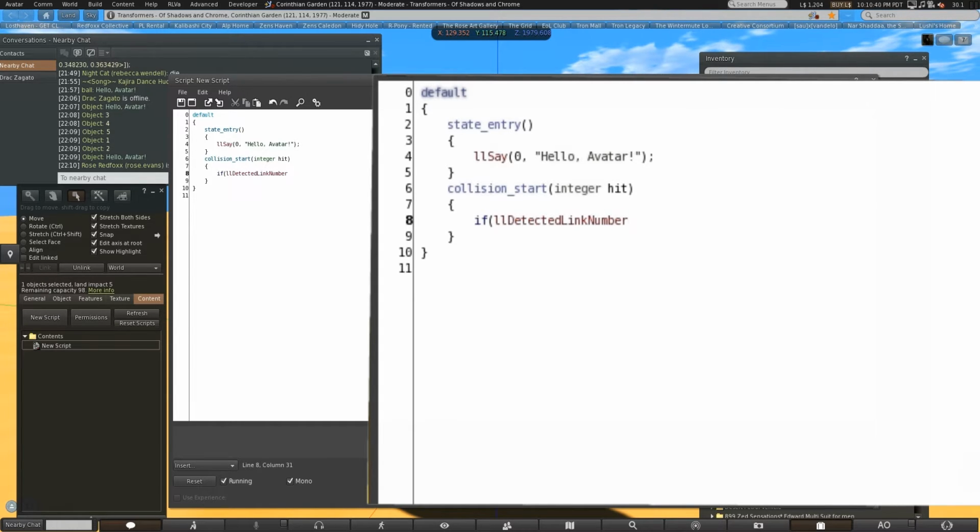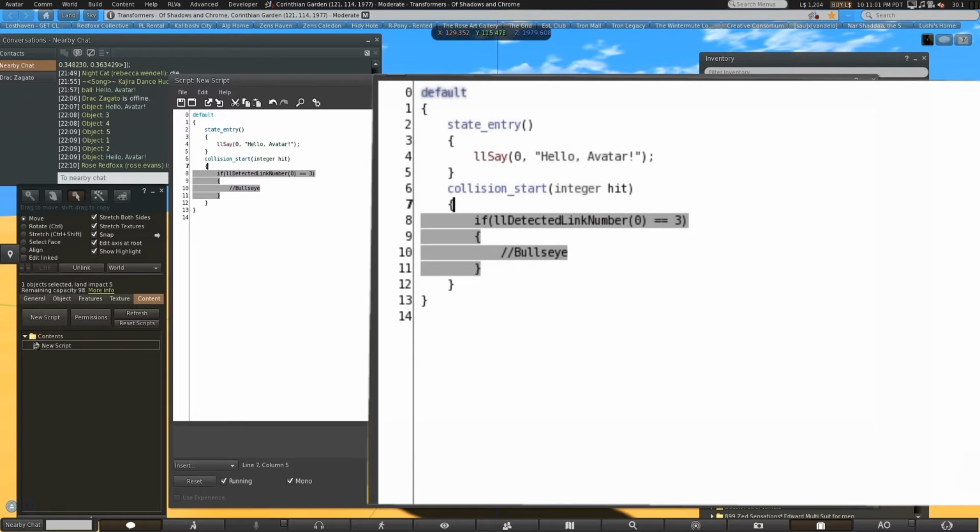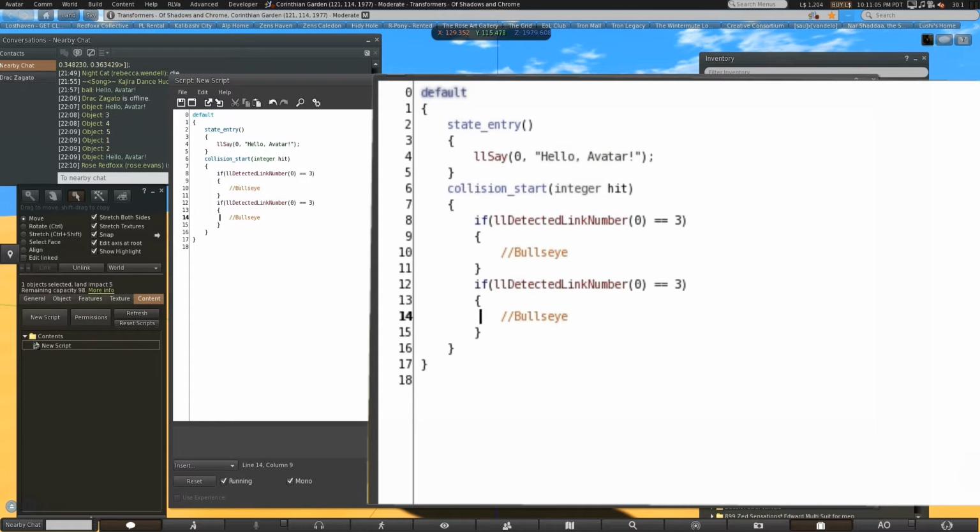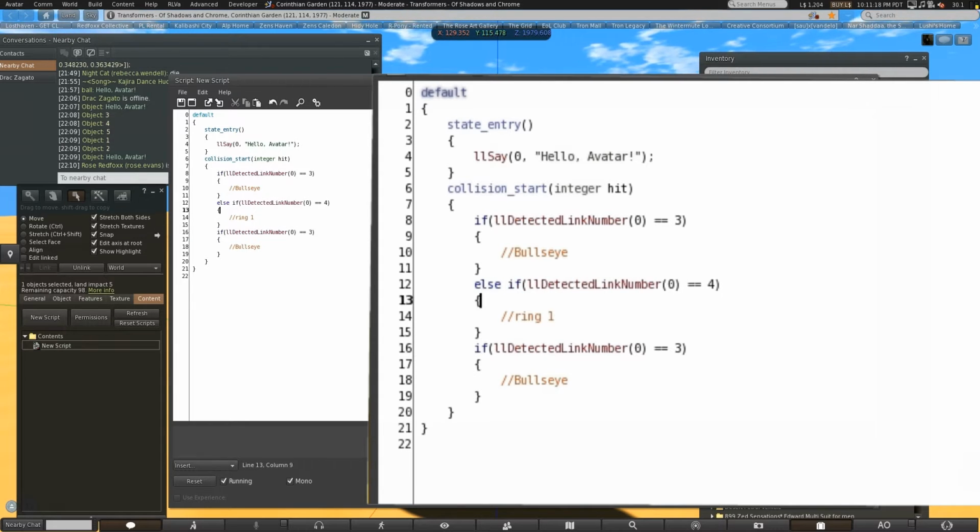If llDetectedLinkNumber(0), that's a reference to the actual integer of hit there, equals 3, we're just going ahead and marking out what these all are. So 3 would be the bullseye. 4 is ring 1. And these should always be else, by the way. You should know that by now. Ring 2.